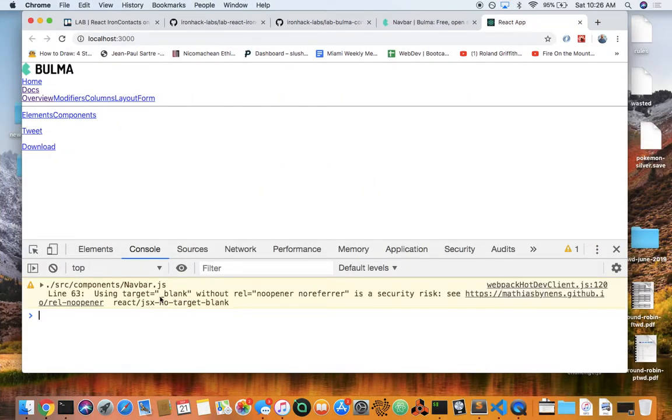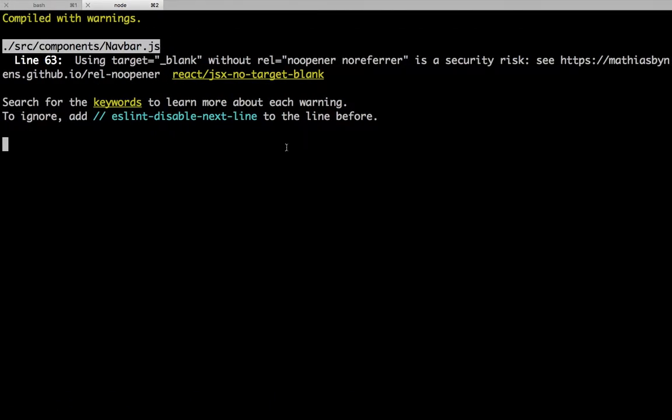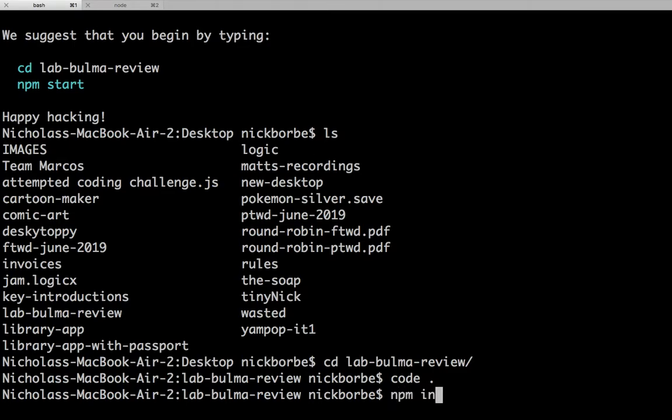Okay, so we got rid of the errors, but my Bulma thing doesn't look like anything, and that's because I haven't installed Bulma or imported the Bulma package. So I'm going to go in here. npm. Am I in the thing? Yeah, I am. npm install bulma.